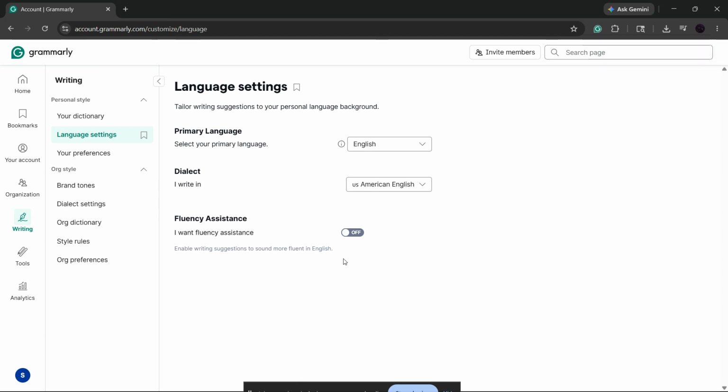Now scroll down until you find the section labeled Fluency Assistance. Under that section, you'll see the option that says, I want Fluency Assistance. Turn that setting on. As soon as you enable it, Grammarly will begin offering more helpful suggestions to improve the natural flow of your writing. This can be especially useful if you want your text to sound more polished, more professional, or easier for readers to understand. Once the setting is enabled, you can close the menu and continue writing as usual.